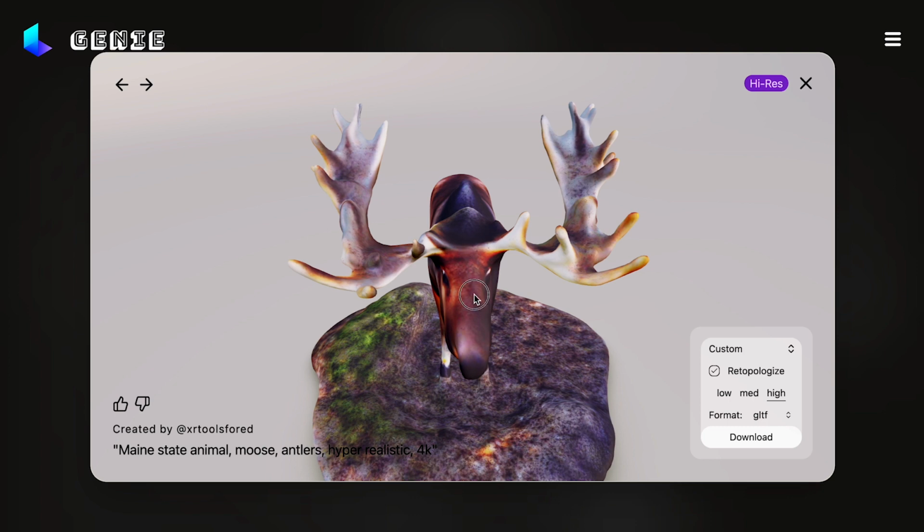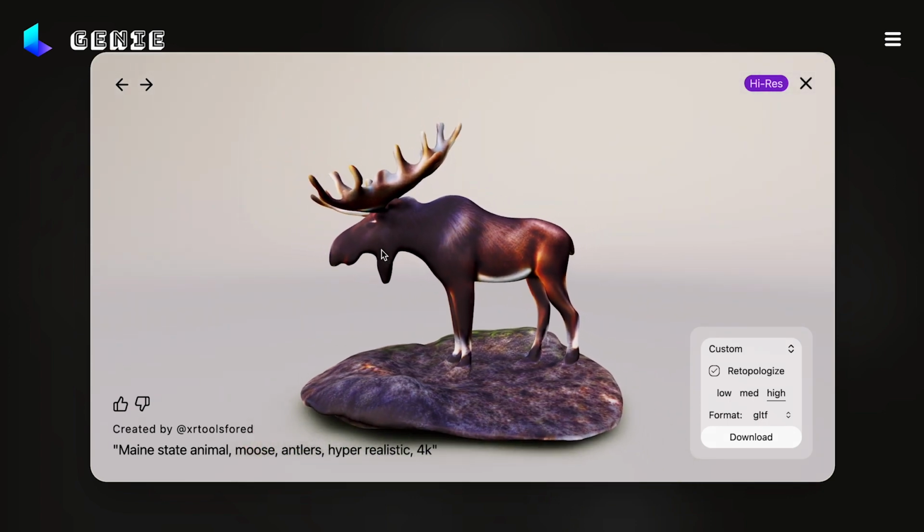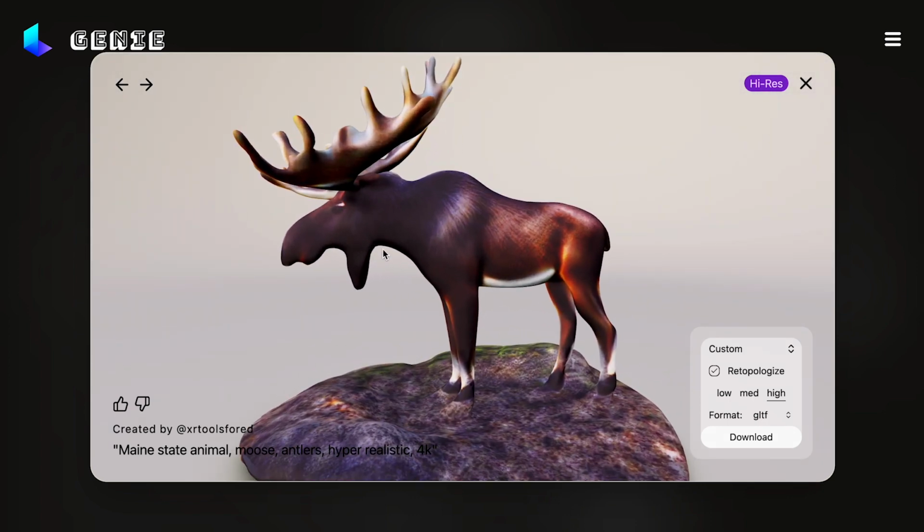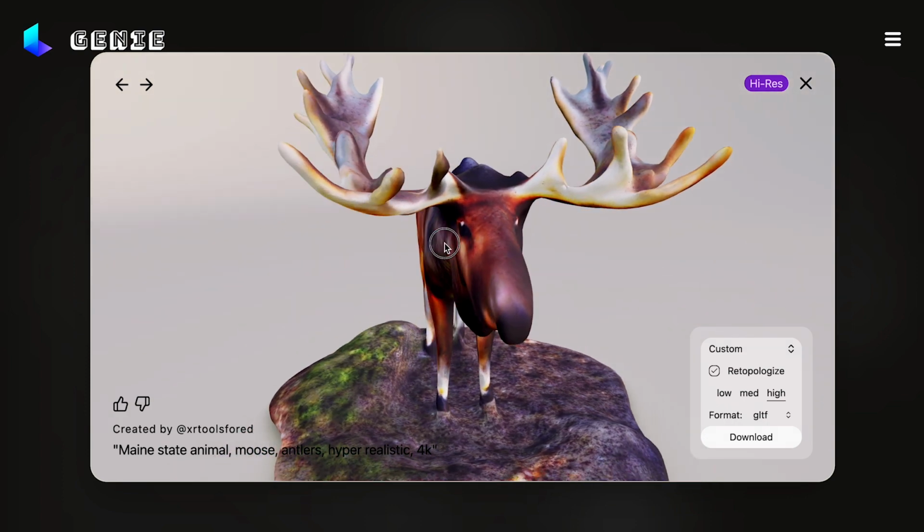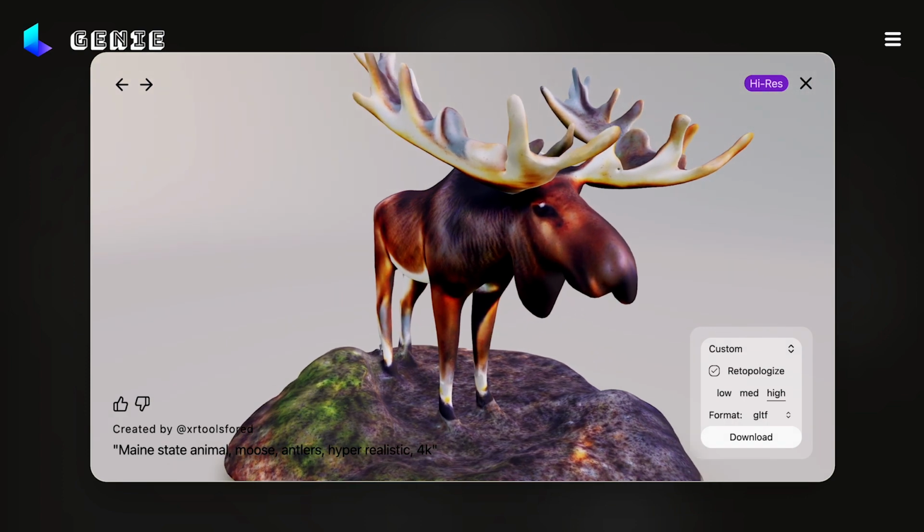Next, I went to Genie by Luma AI, and again, it did generate a 3D model of a Maine moose. However, when you zoom in, it is fairly low poly. The eyes and the face were not very clear.